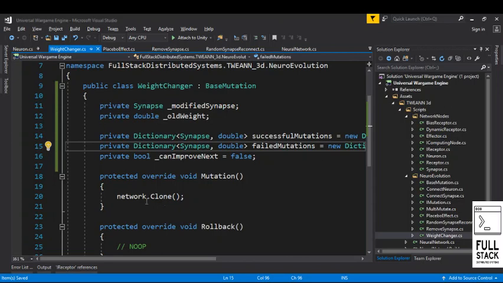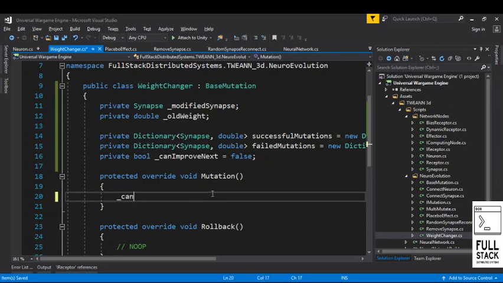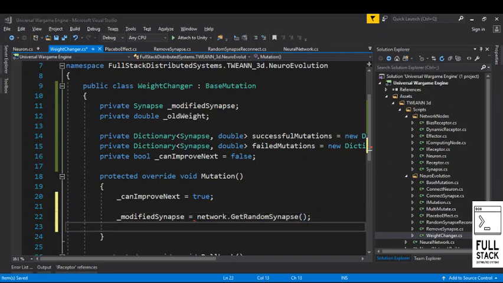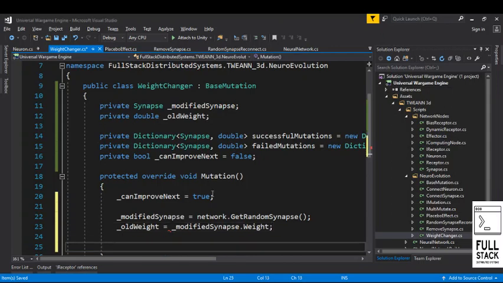Alright. So can improve next is going to equal true. Modified synapse equals, look at that, random synapse. Live by the RNG, die by the RNG. Basic bookkeeping here. I'm going to say modify synapse. I'm going to get that random weight.